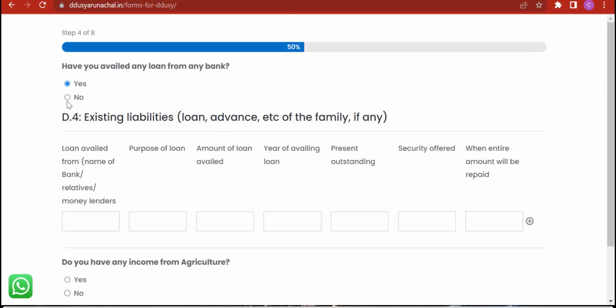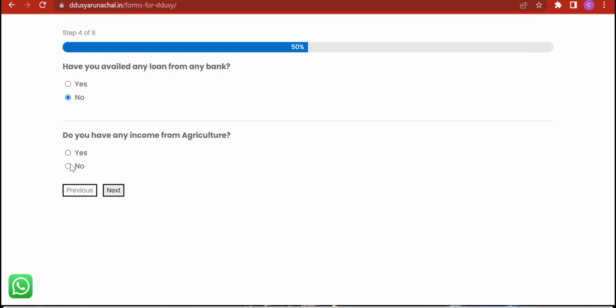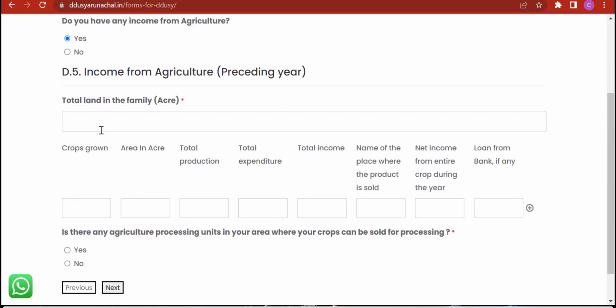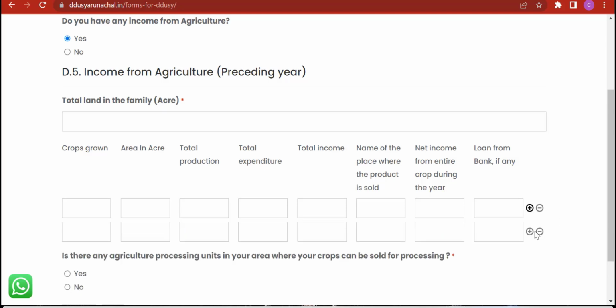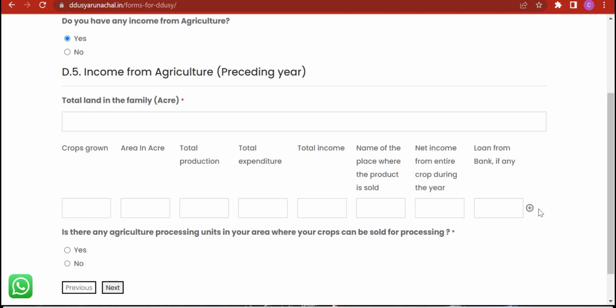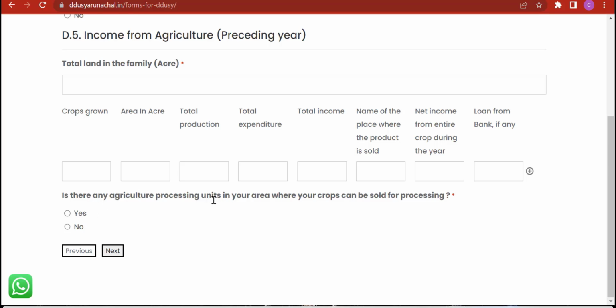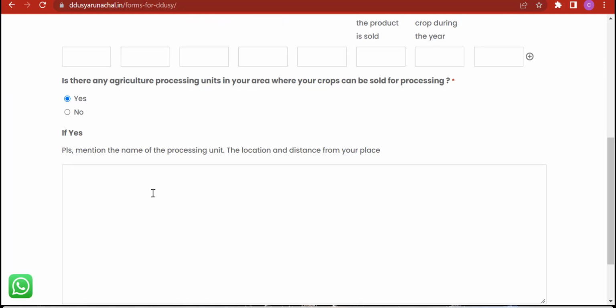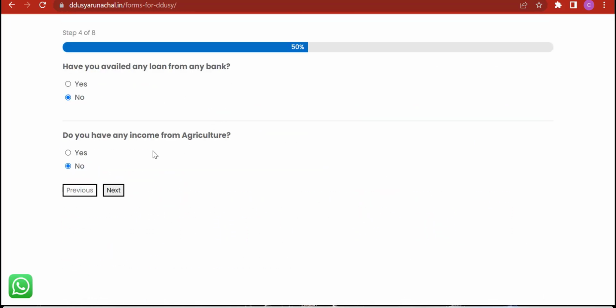So next, do you have any income from agriculture? If you click yes, then you will have to mention all the details here. Similarly, you can mention the crops grown here, okay, by clicking on the plus button. And if you want to minimize it or reduce the number, then click on the minus button. Similarly, is there any agriculture processing unit in your area? If you click yes, then you'll have to mention the name of the processing unit, the location, and the distance from your place, okay? Fine. So I'm just going to click no income from agriculture right now. Fine. So this is the next step.